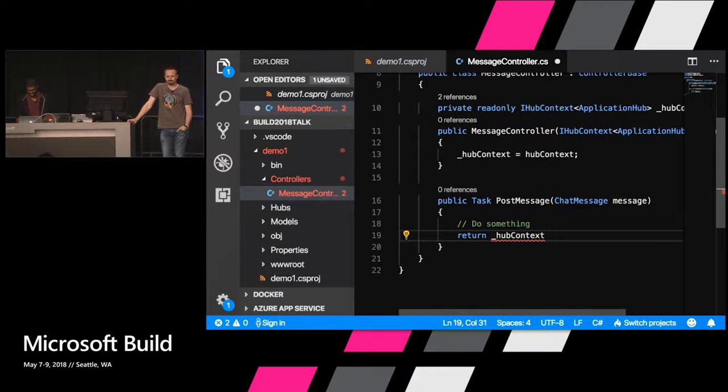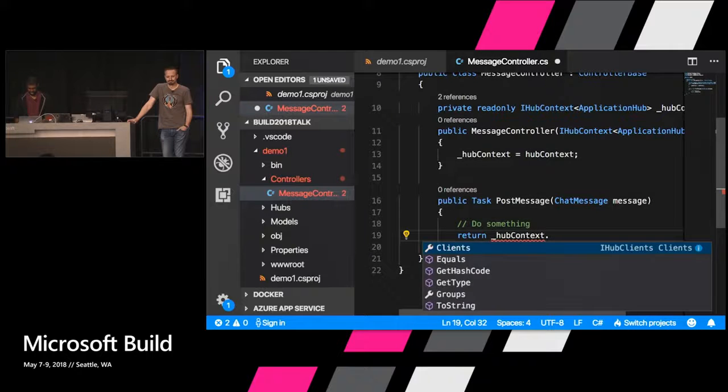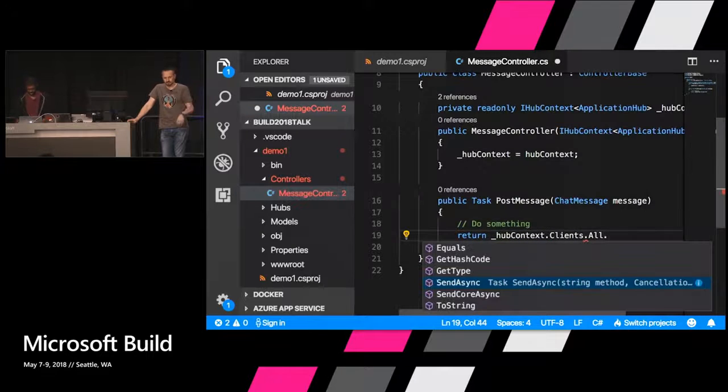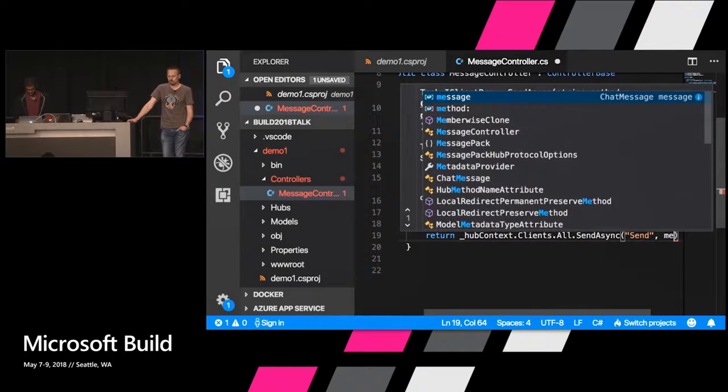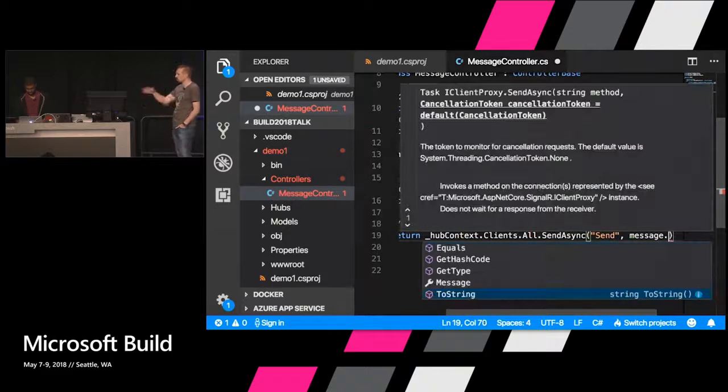So now I have the hub context, and I'm going to do hubContext.Clients.All.SendAsync, and pass in the message. So now it's like you're in the hub. Yep, you can just call on it like you're the hub.